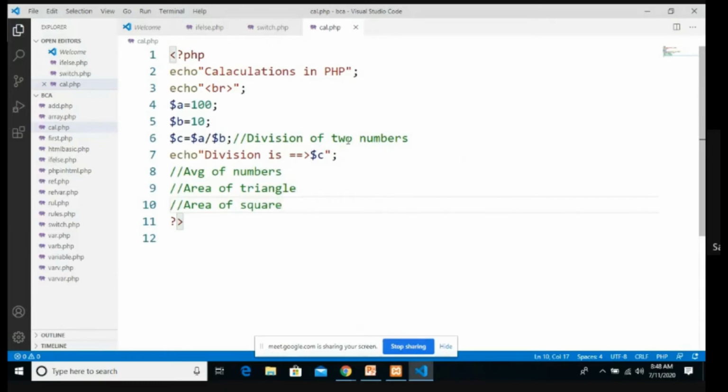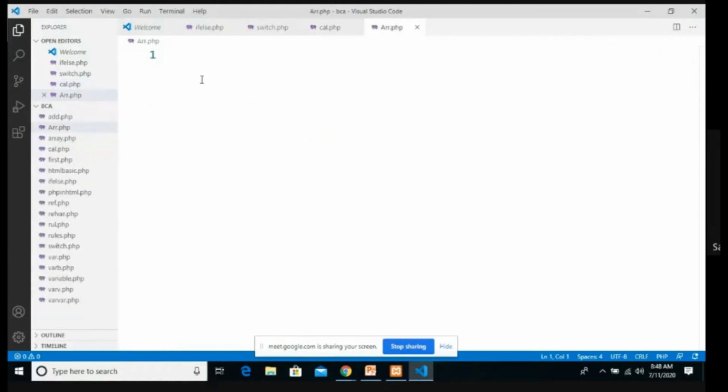Now next we have to see how to declare array in PHP. I give the file name as arr.php. I start with PHP.